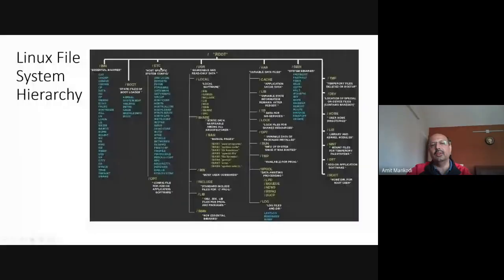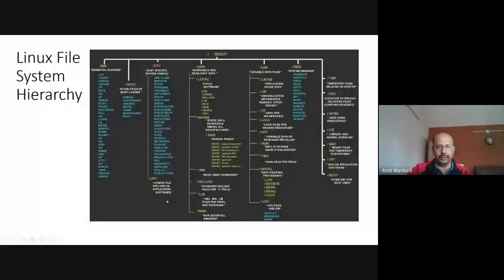Okay. OPT is the folder where you have some additional application-specific configuration files. So OPT stands for optional, right? There are some optional configuration files that may be required for certain applications. So that is stored over here.